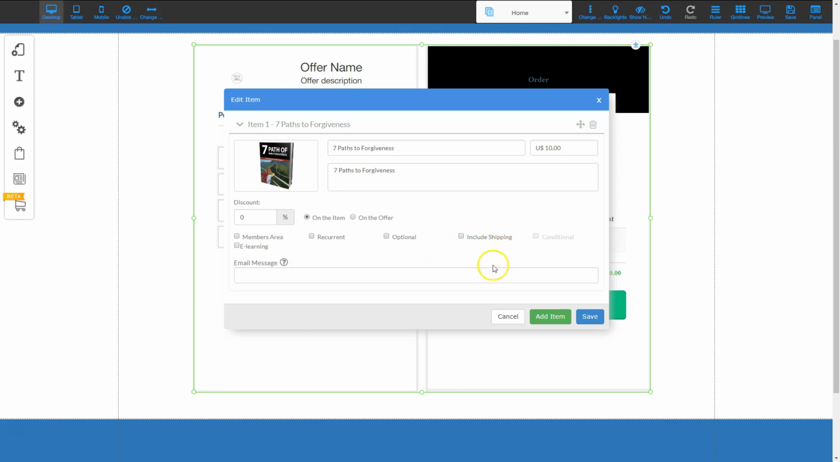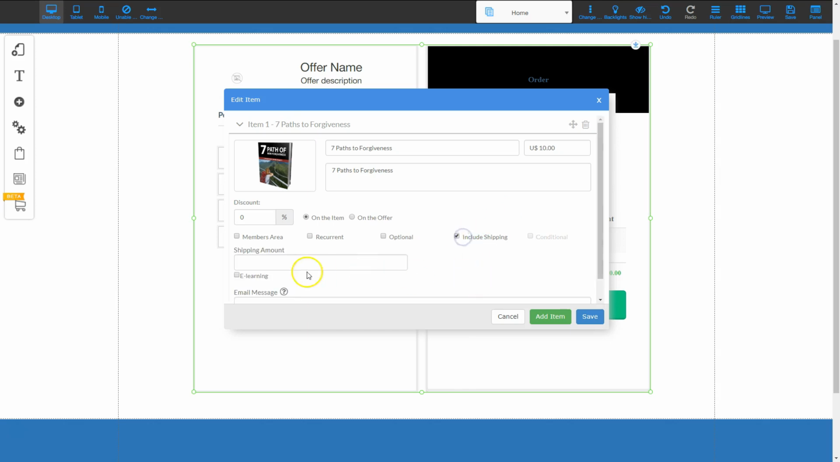If you're doing free plus shipping, you can make the dollar amount here 0 and then check mark shipping and add the shipping amount in. And now you've got a free plus shipping offer.